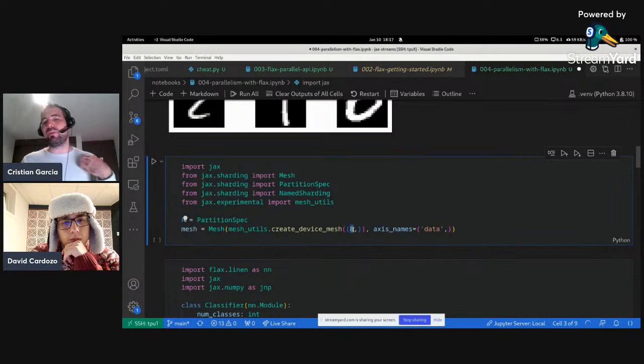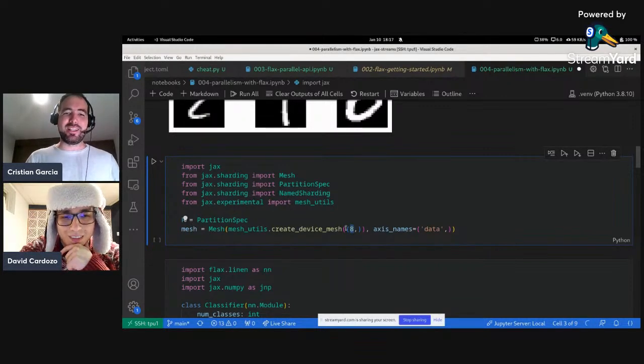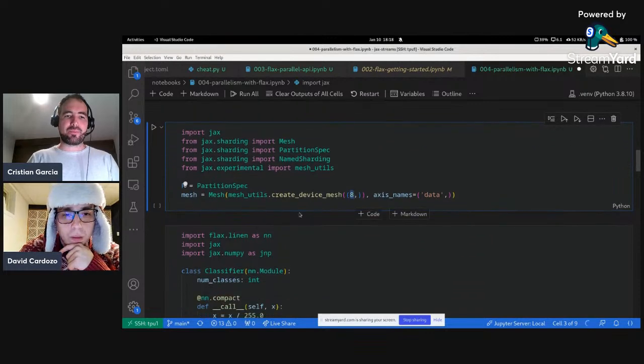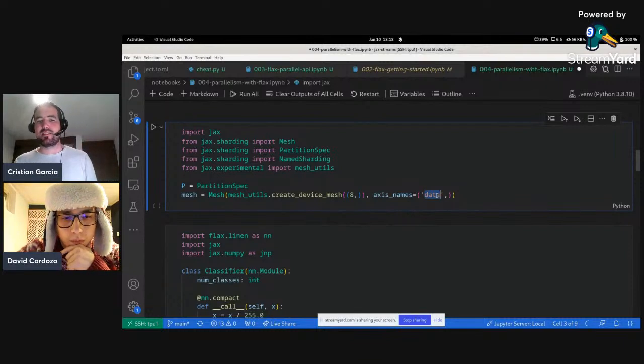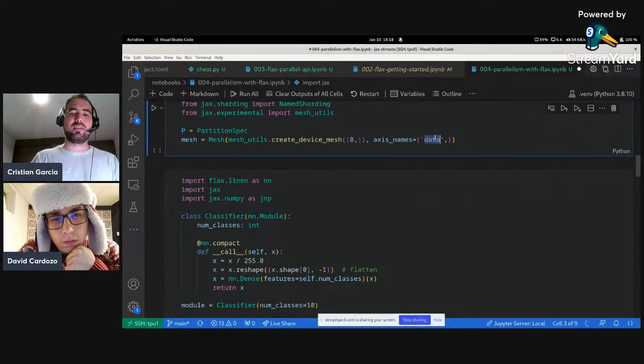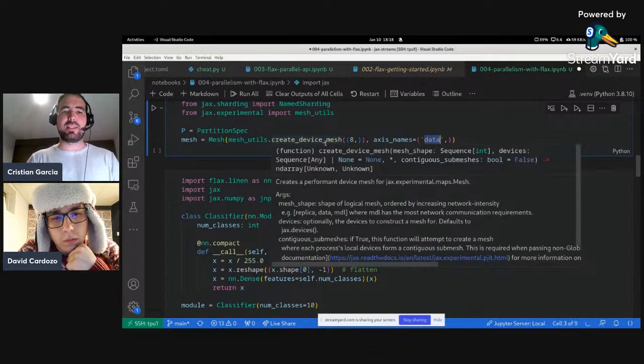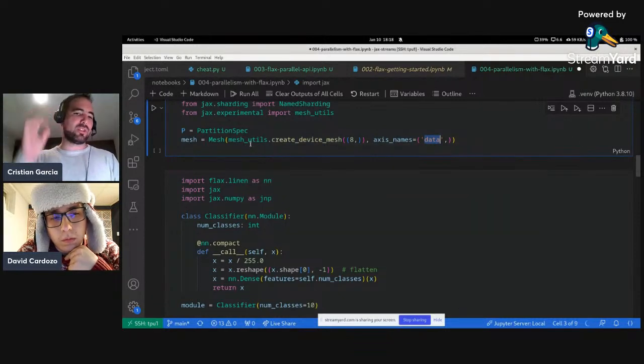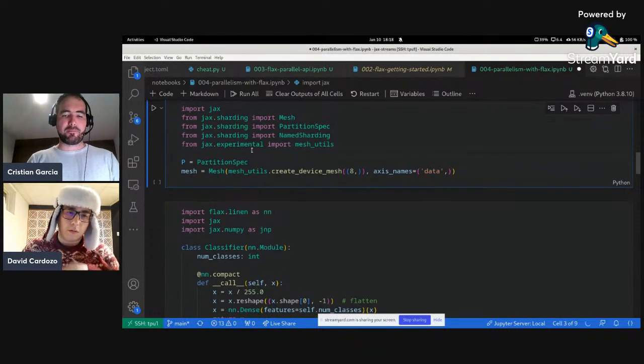We can play around with this, but for our simple experiment, we are just going to have them in a linear layout, it's not even a grid. And we're going to name that axis data. So we're going to create a single axis where we have all the 8 devices, and that will be the configuration of the mesh.